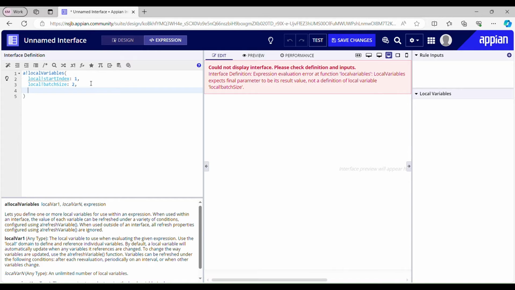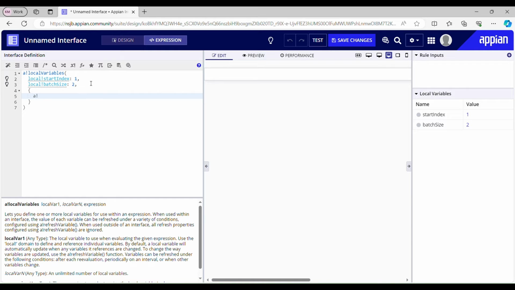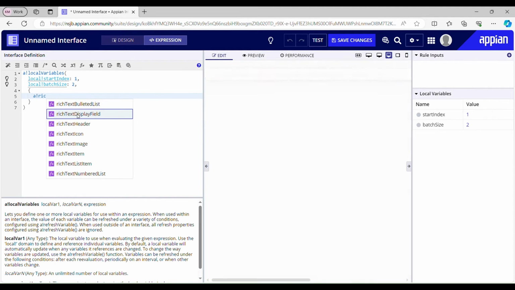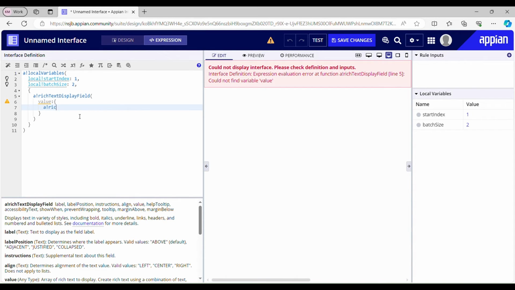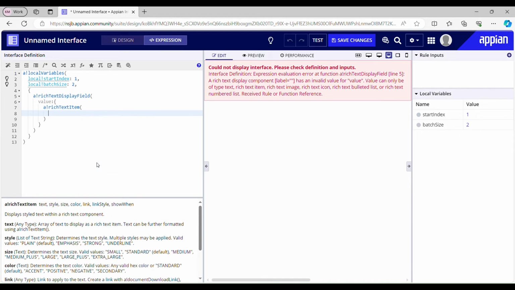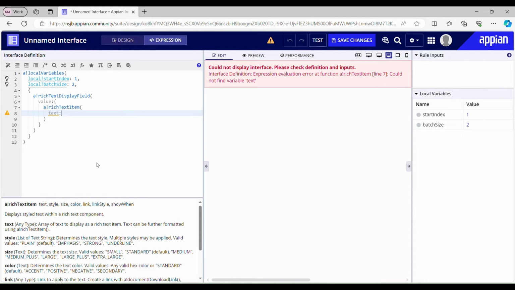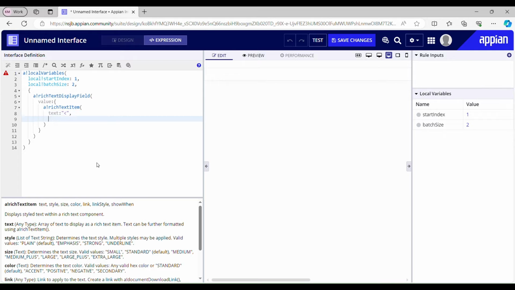Okay, next what I'm gonna do, I will make use of a rich text display field, a!richTextDisplayField. In value parameter I'll use a!richTextItem. Okay, text is gonna be this operator. Okay, and I have to make it clickable. Okay, if I click this, my start index should get reduced by, if batch size is 5, then it should get reduced by 5. Okay, and the same goes for this as well.